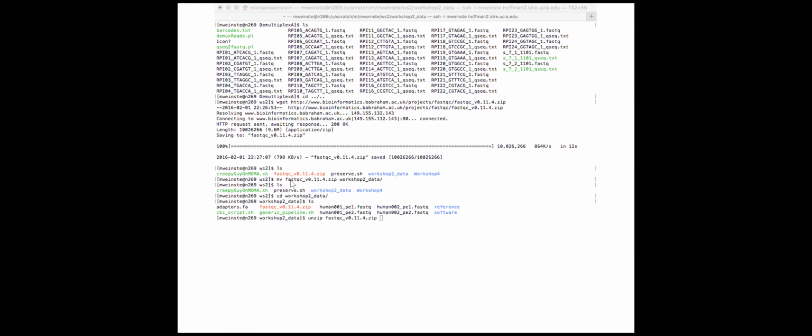And then once you've done that, hit ls, and you should see that the fastqc zip file is gone. And then we'll cd into workshop 2_data. And that's actually where we're going to be working for the remainder of the class. So copy it down a level into workshop 2_data, and then go into that folder.